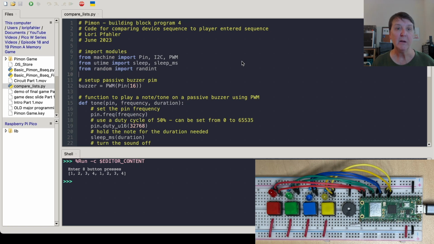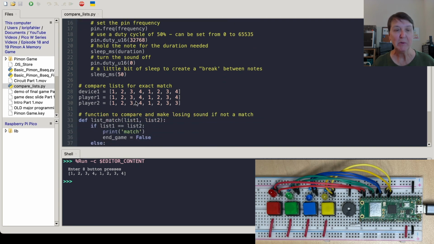All right, now we have the game sequence and we have a player sequence. So we're ready to compare the two and see if they match or not. So actually that ends up not being a terribly difficult programming task. Just a lot of the same setup that we've had before.